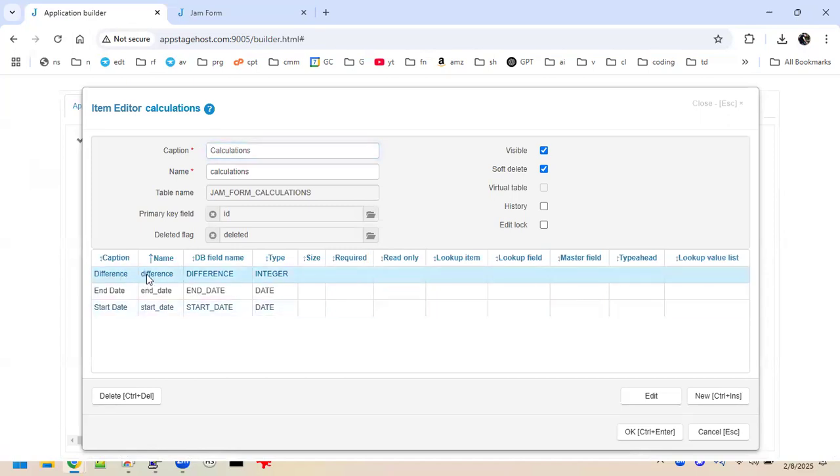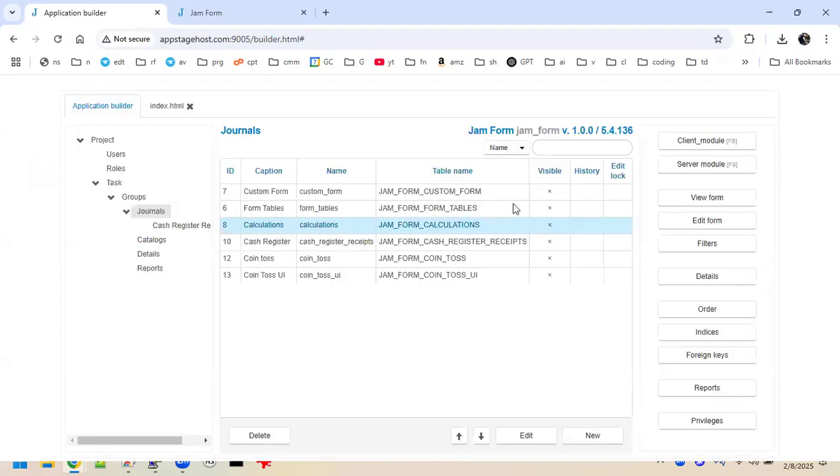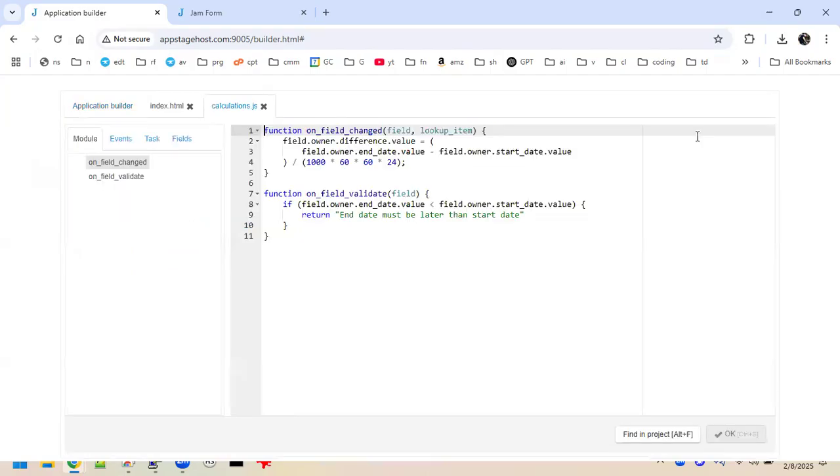One column is called difference. That's going to store an integer value. And then we have a start date and end date column. Now, those both store date values. That's all there is for the database there. And in the client module, very simply, we've got a couple of event handlers.